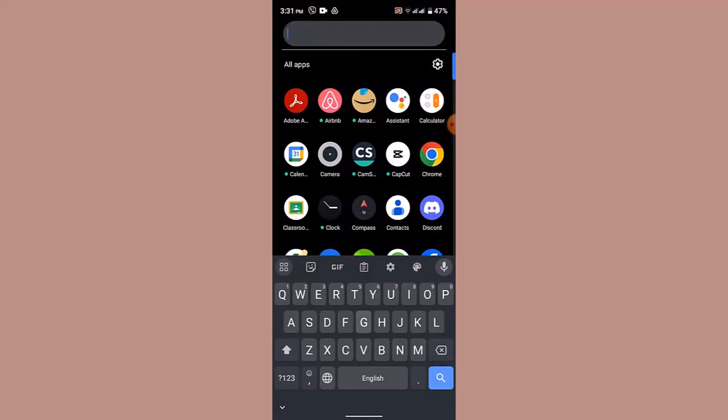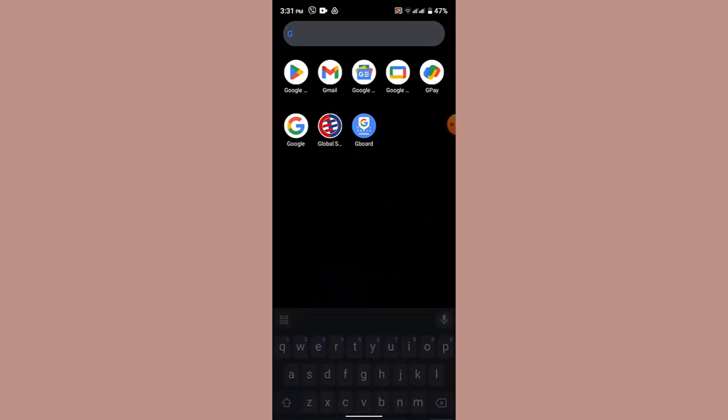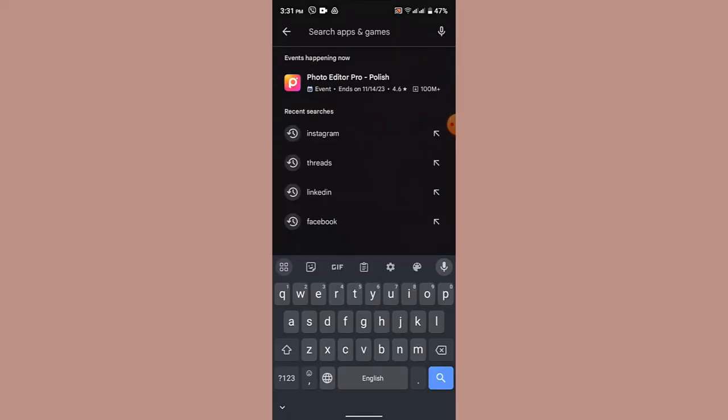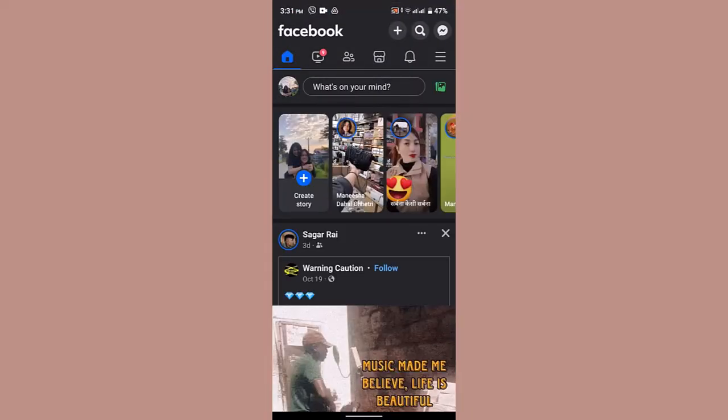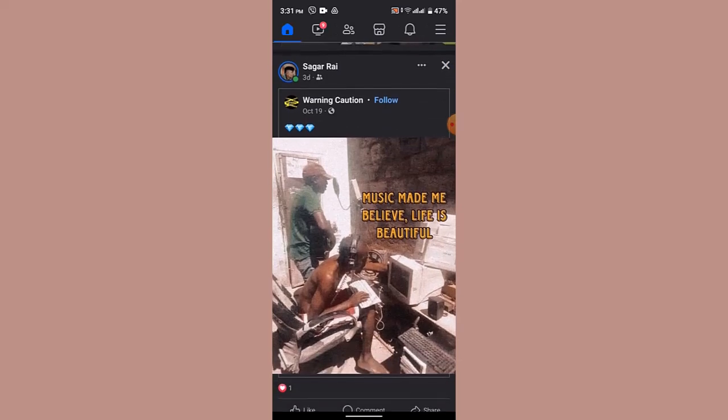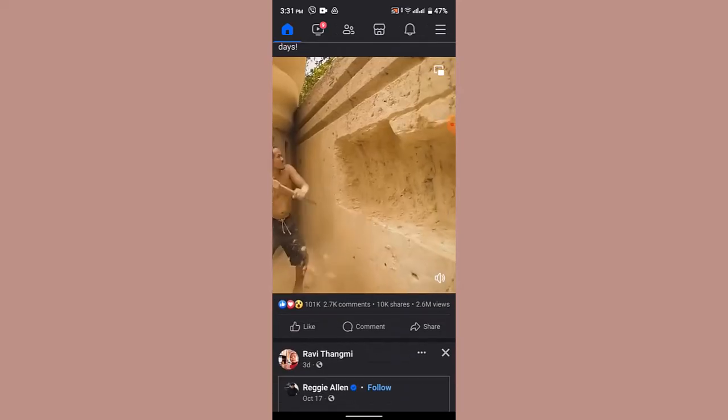If you have not updated, then go to your Play Store and update your application. So type in Facebook, and if you see update instead of open, tap on it and wait for the application to be updated. If it's completely updated, click on the open button and log in to your Facebook account. Once you're logged in, this is how it's going to look.